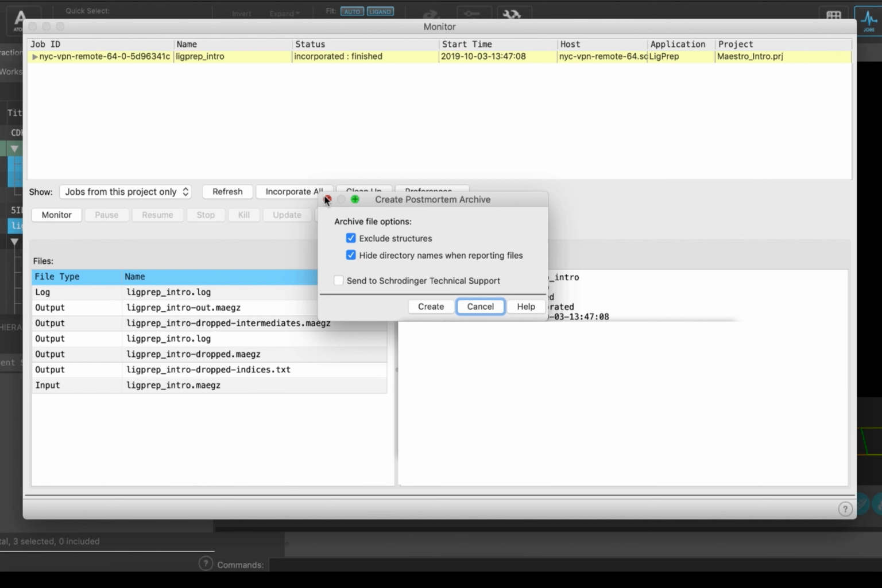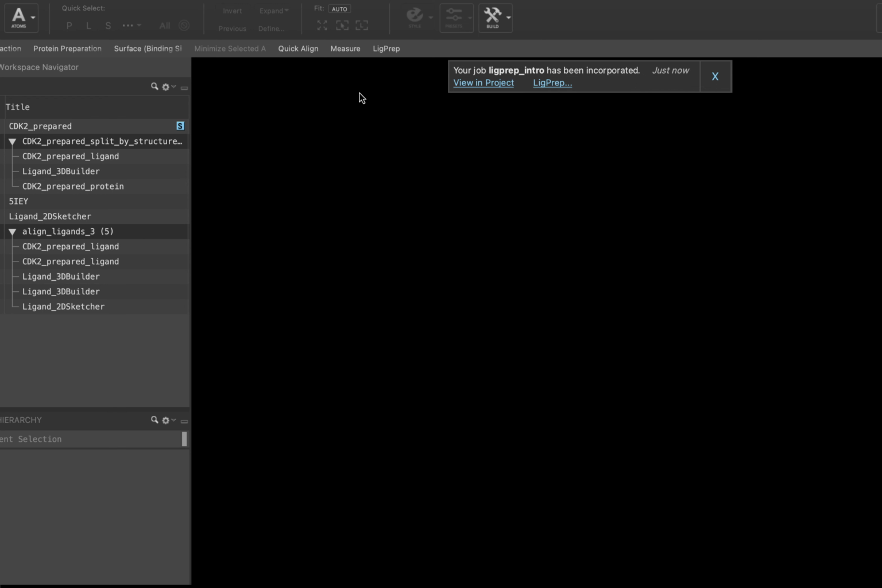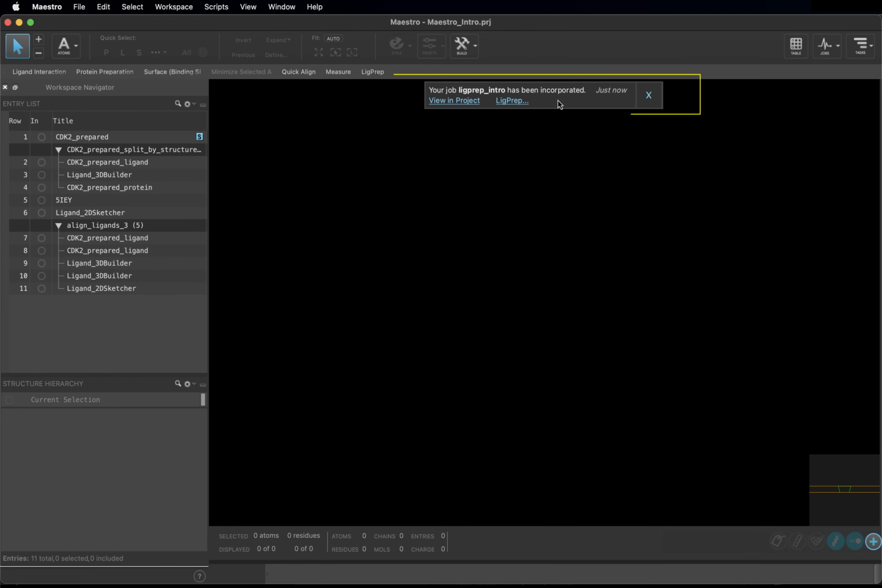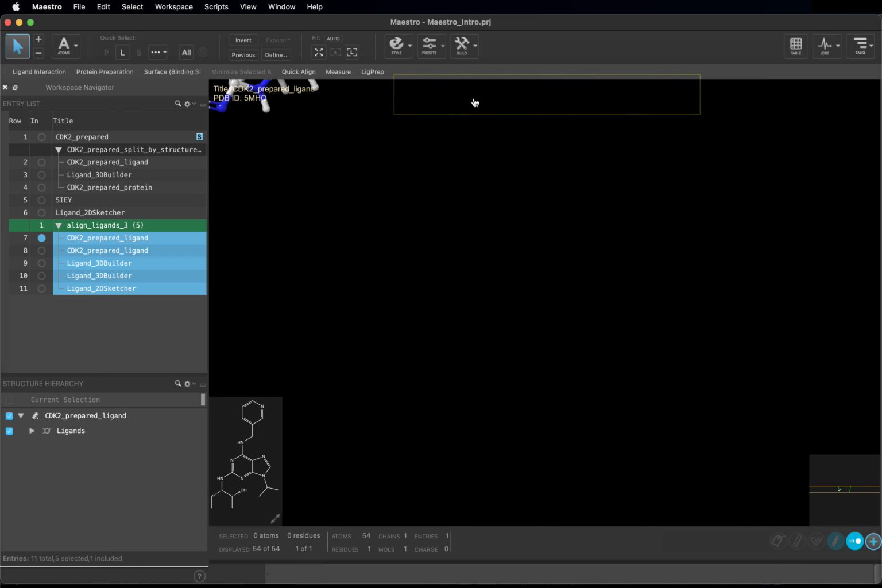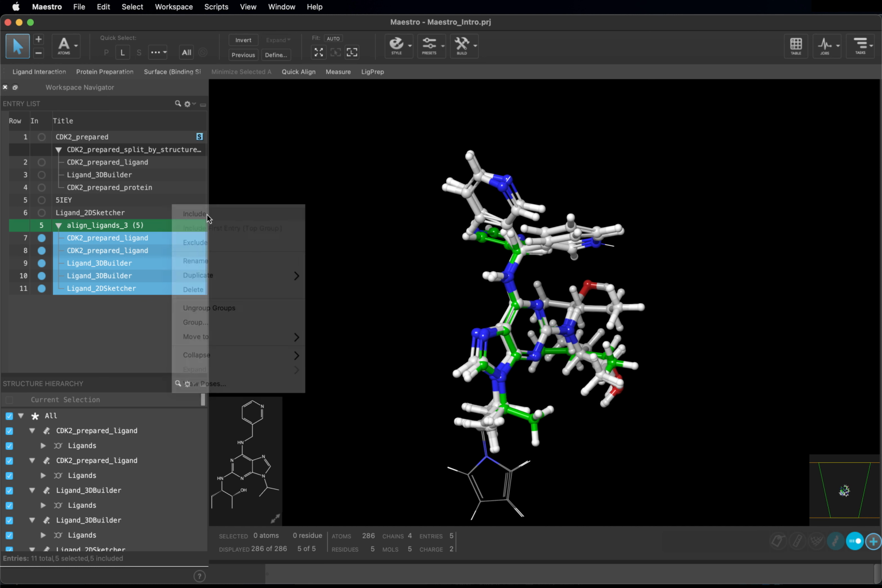Once the job is done, a banner will pop up at the top of the workspace that says your LigPrep job has been incorporated. Incorporated means that it is now added to your entry list. Click View in the project. You'll notice that there are 5 new entries in the entry list underneath the group. Right-click on the group header and choose Include. All entries in the group are now included in the workspace.